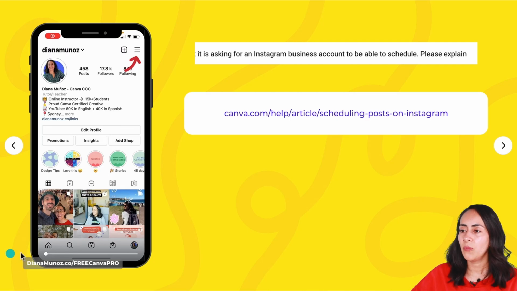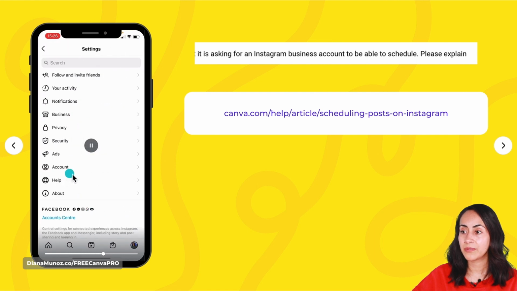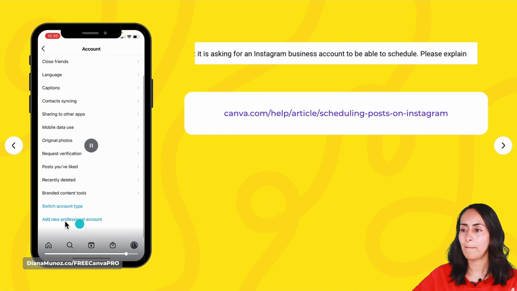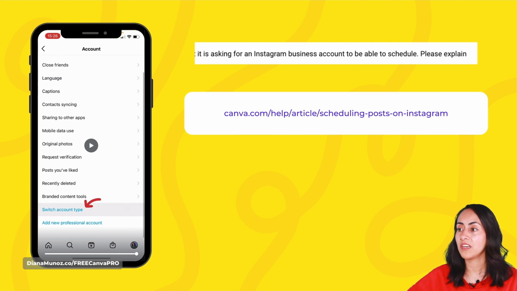So pay attention. When you go to your profile, click on these three dots, then you will go to settings, account, and then below you will see switch account type. There you will see the option that says Instagram business account, and the change will be automatic. If you want to get more information about this or this type of accounts, you can go to this article. It has a lot of valuable information.